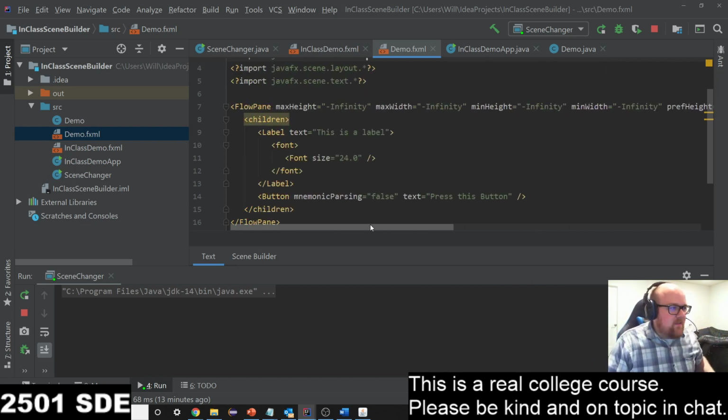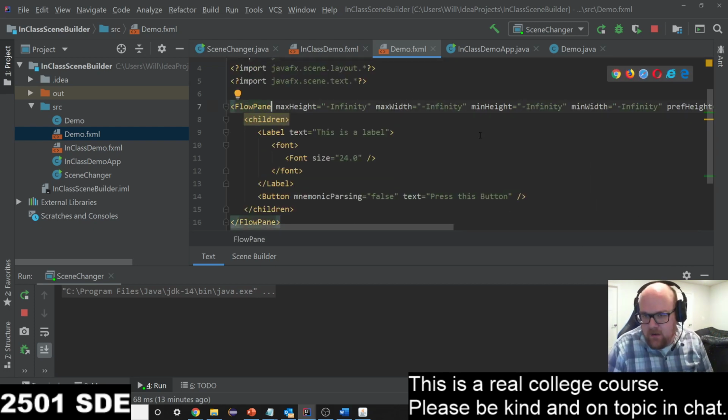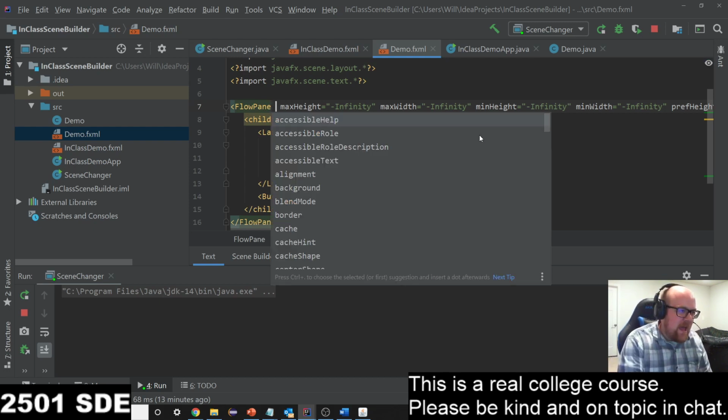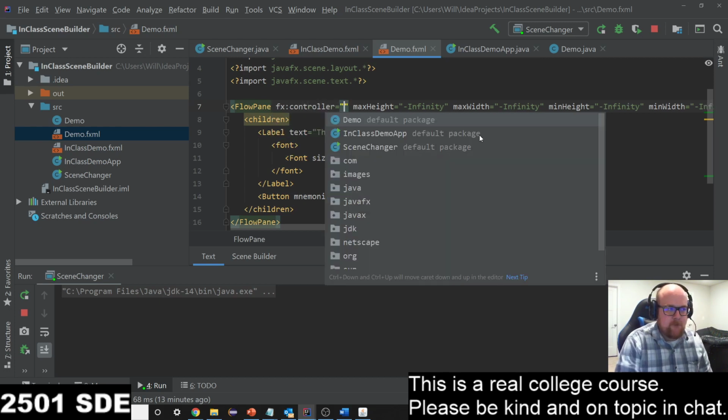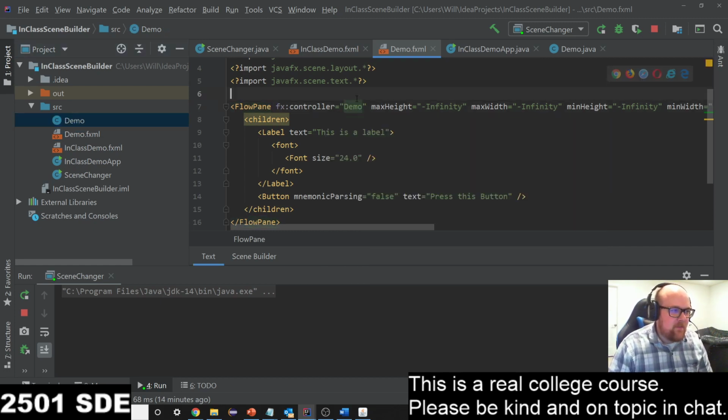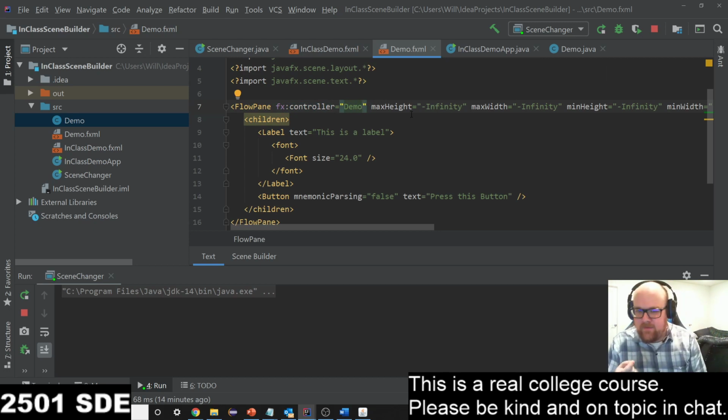So from there, inside of this demo fxml, I need to add into my flow pane, which is my root pane, I need to add into it fx:controller. And you can't really do this with the UI. You're going to have to do this by hand. fx:controller. And I'm going to specify that my controller is demo, this class. Now, I could change my controller to any other class I want. But the idea of the controller is the thing that gives me access to the UI elements at a code level.